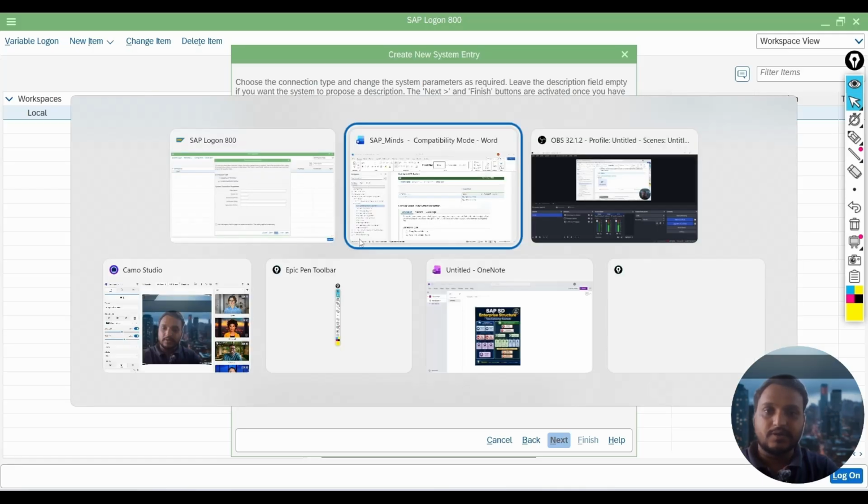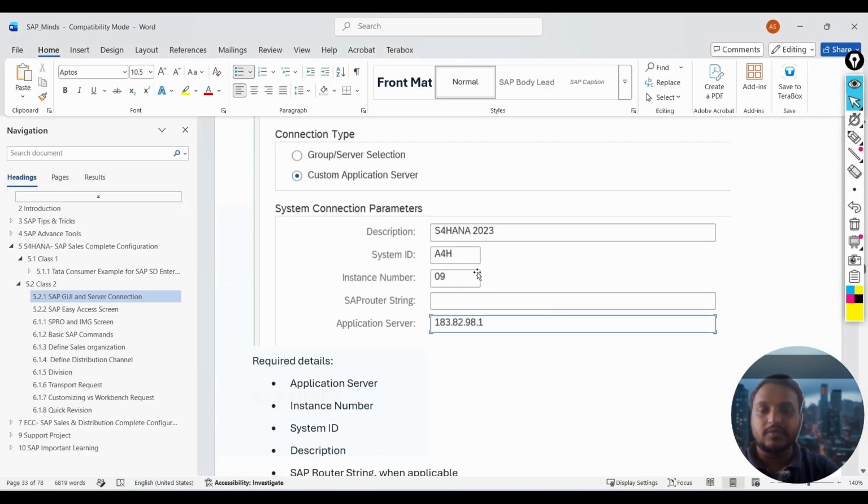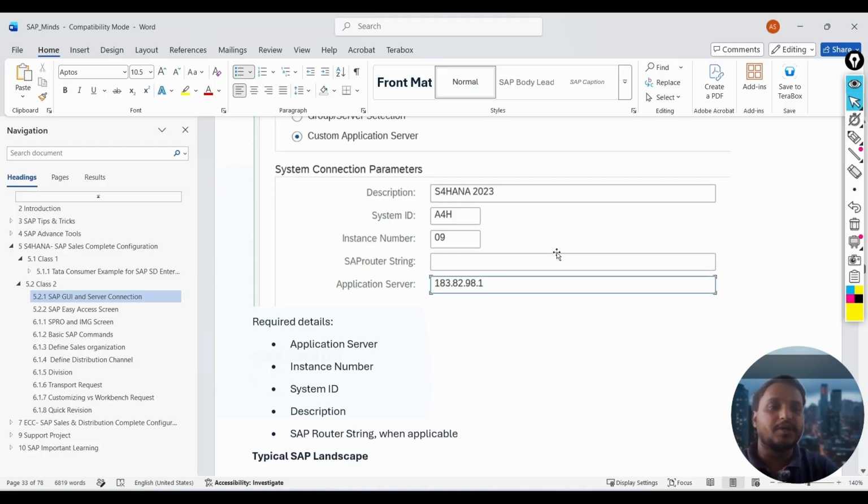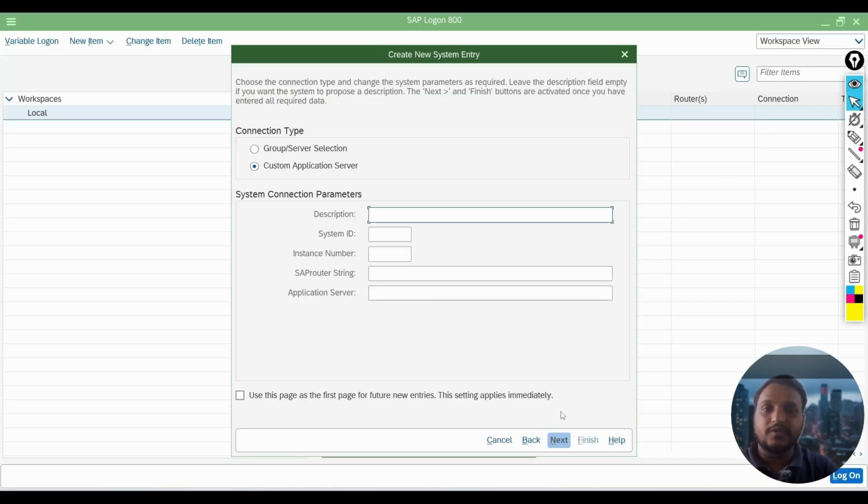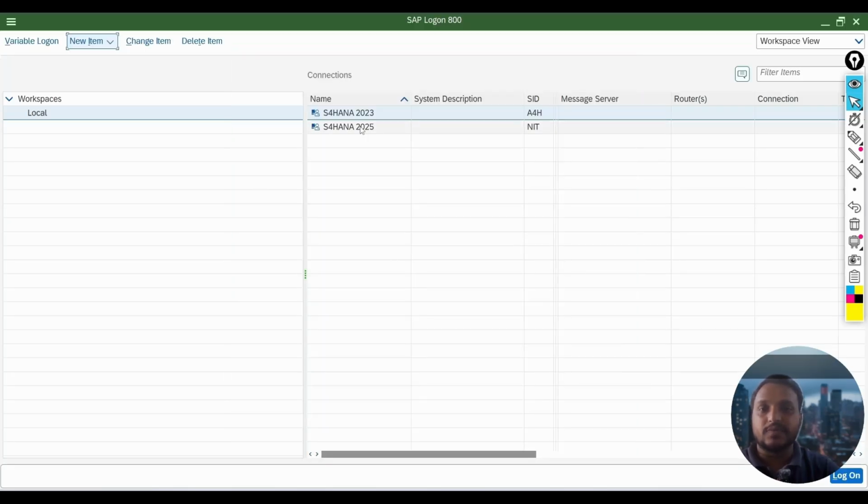I've just taken an example over here. You can provide any description. System ID will be required, the instance number will be there, and even the routing string will be there, depending on the server configuration. There is another part which is the application server. Based on these details, once you have entered them, just click on next. After that, you can log in to your system. Now the next step. After this it will be added over here. Now what I need to do is just double click over here.